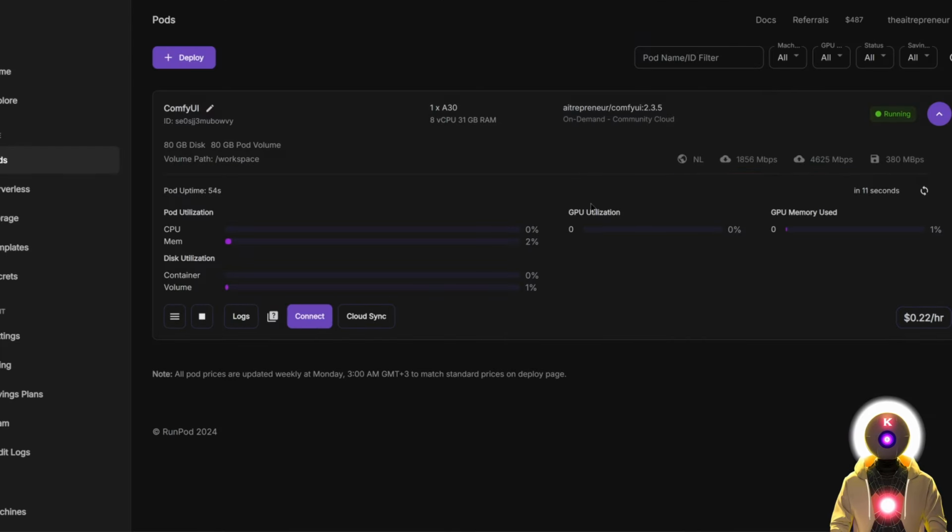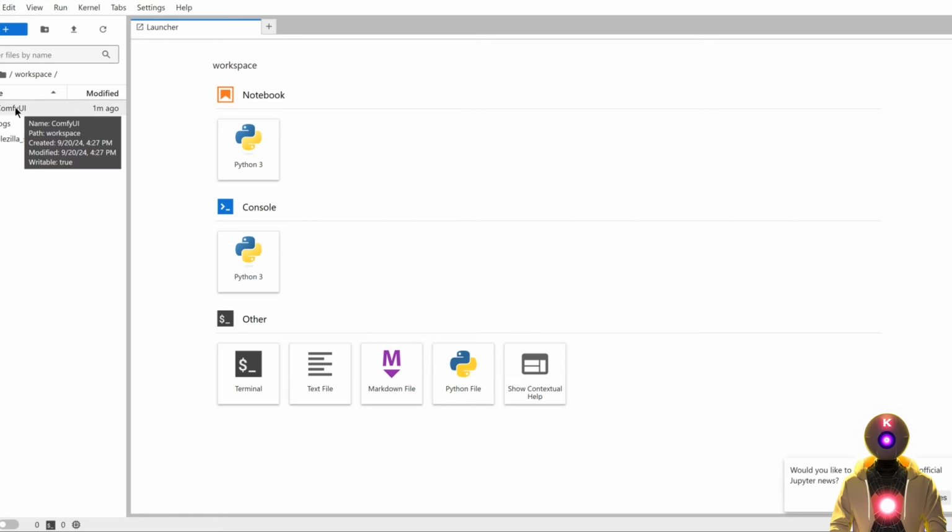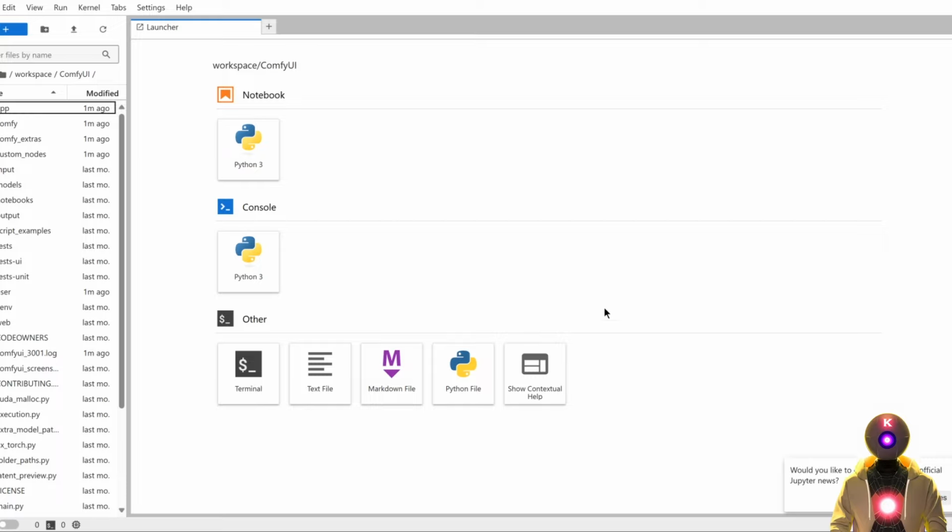So once everything is ready, you're gonna click on connect, then you're gonna click on the last link, port 8888, then here on the left, you're gonna go inside the ComfyUI folder, and if you are one of my Patreon supporters, this will be very easy for you, because I made a one-click installer for RunPod that will make all the installation for the models automatically.